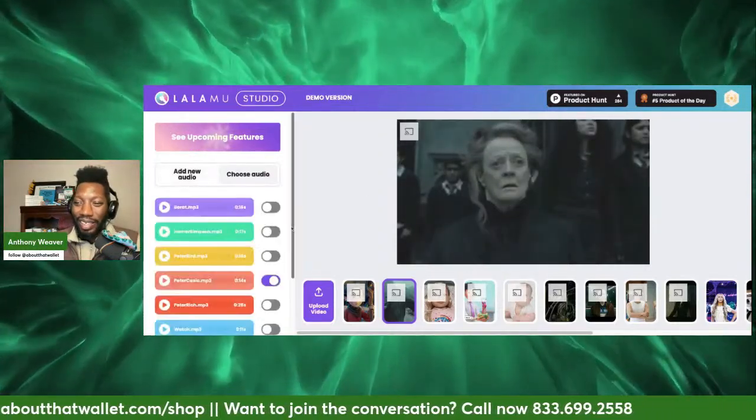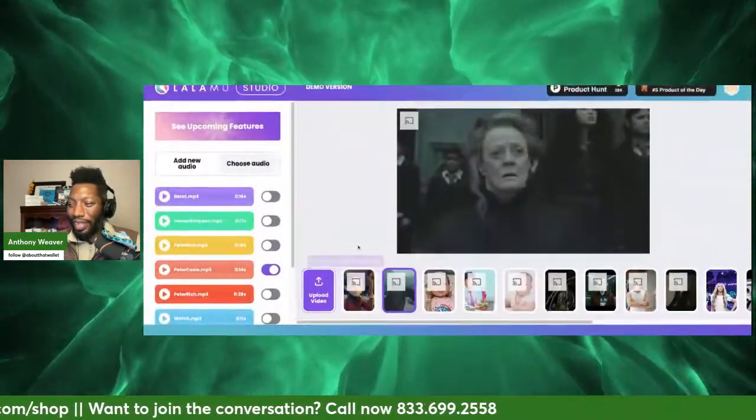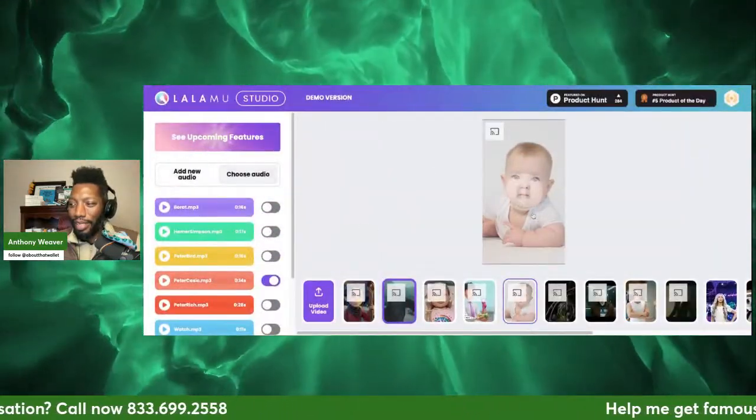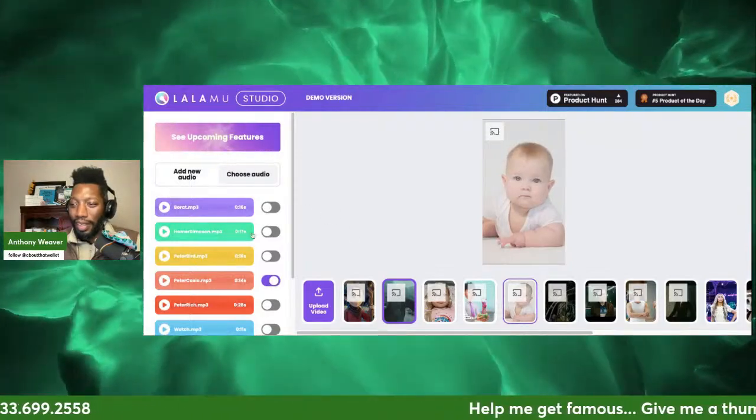So the cool thing I love about this tool, let's make this baby say something. Let's let this baby say the same exact thing. Like the baby just chilling, right? Doing nothing. Let's go on to sync this.